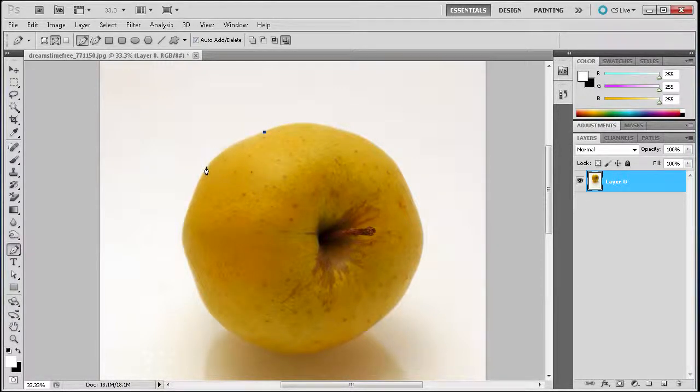Now you can make another point on the outside. When you click, you want to make sure you hold so that you can make a curve, or a bezier, rather than just having a straight line. You can continue to make the path around the object, or in this case the apple. And if you make a mistake, don't worry, you can come back and fix that up later. I'll show you how you can do that. So we're just making a quick selection.